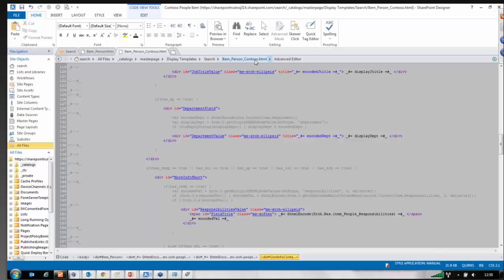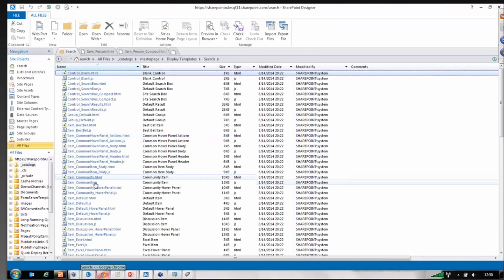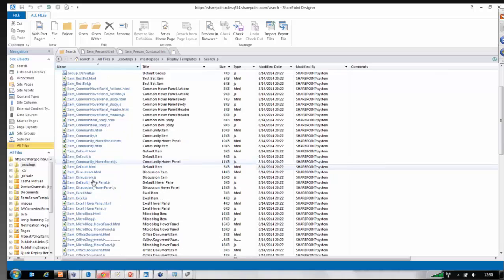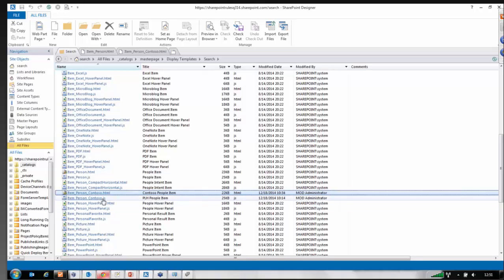So in order to upload your customized HTML, you'll need to access SharePoint Designer or any other HTML editor that you're comfortable with. You won't be able to do it within the SharePoint interface because there's no option there to upload it. So once you have your HTML, SharePoint will go ahead and create the JavaScript for you. You don't have to create that. So I've uploaded the item person Contoso, which is here, the HTML. You can see I did that this morning, and SharePoint created the JavaScript for me.